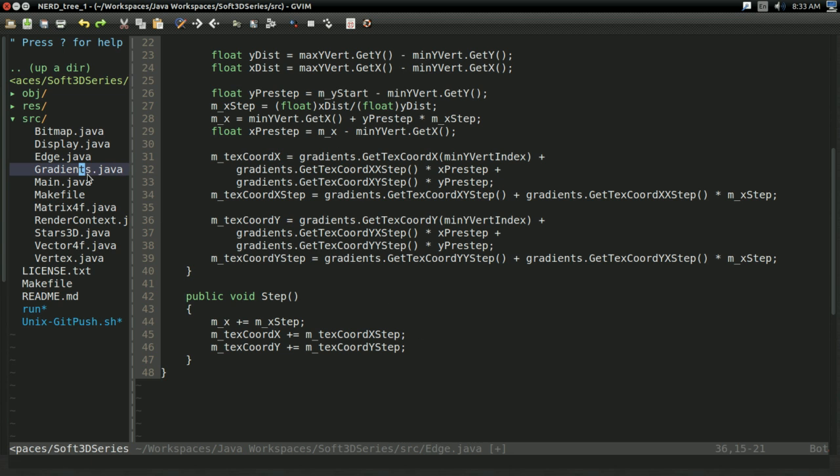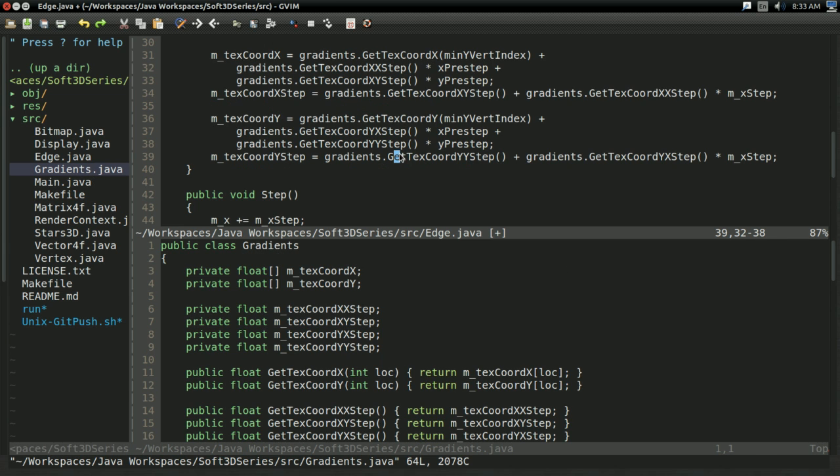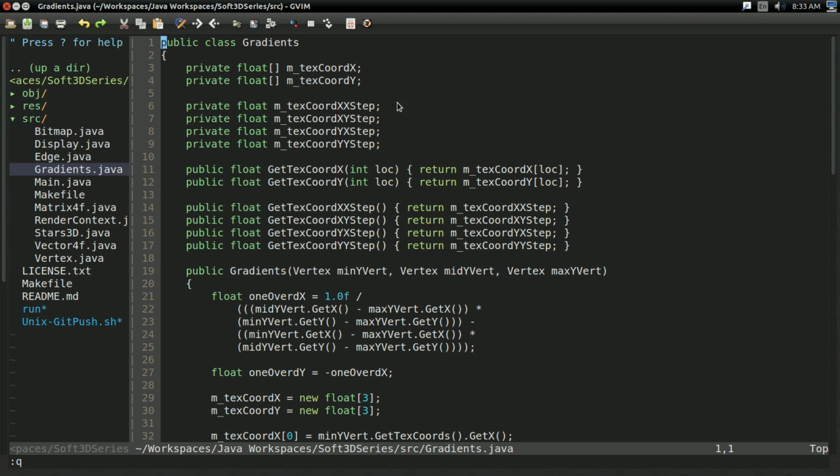And gradients, same sort of thing. We're splitting it up into a textCoord X and textCoord Y array. We have textCoord X X step, textCoord X Y step, just like before, and textCoord Y X step, textCoord Y Y step. I'll admit that's a little bit confusing with the naming conventions I've chosen, but I figure it's important to stay consistent now, so there you go. And again, same sort of things, just split into X and Y components.